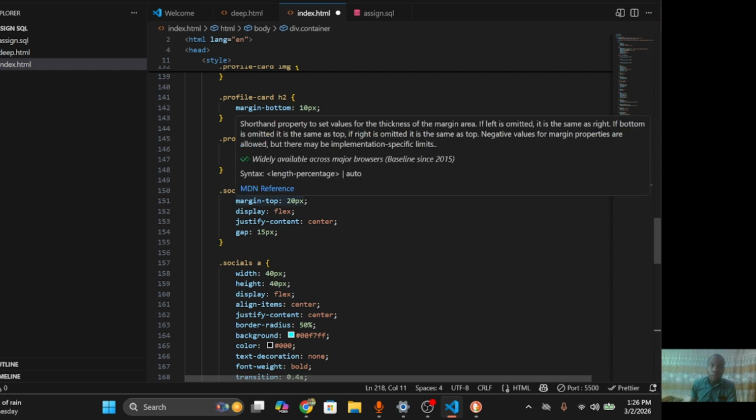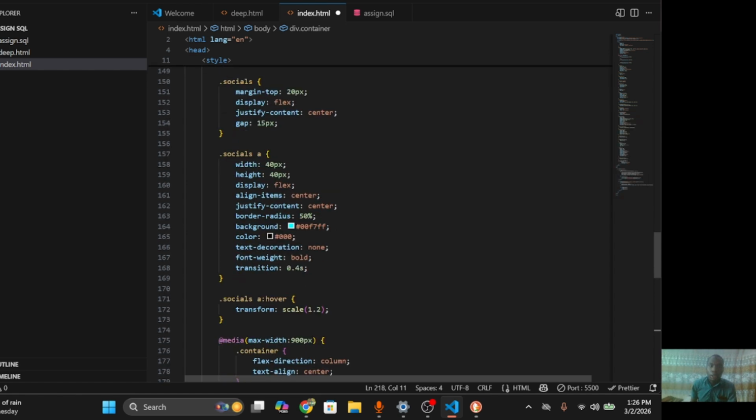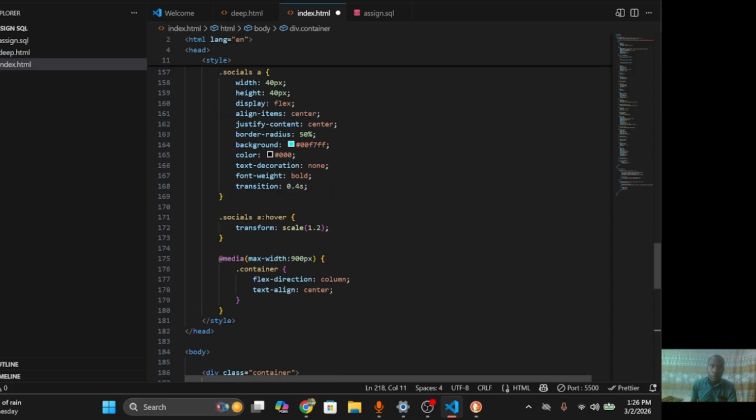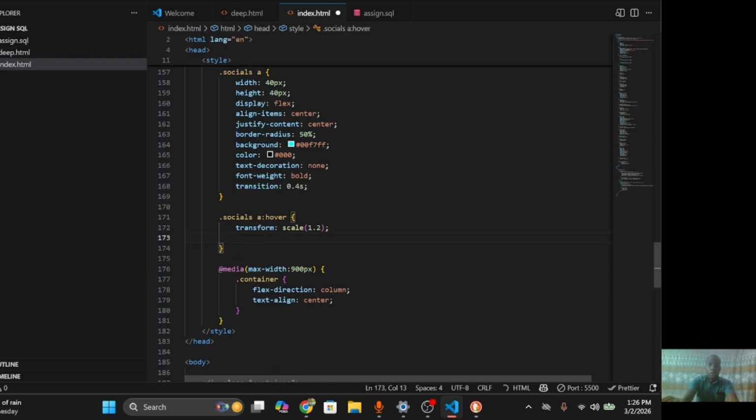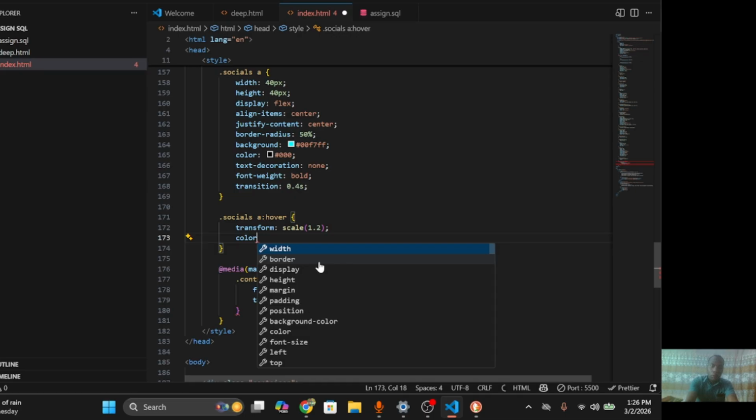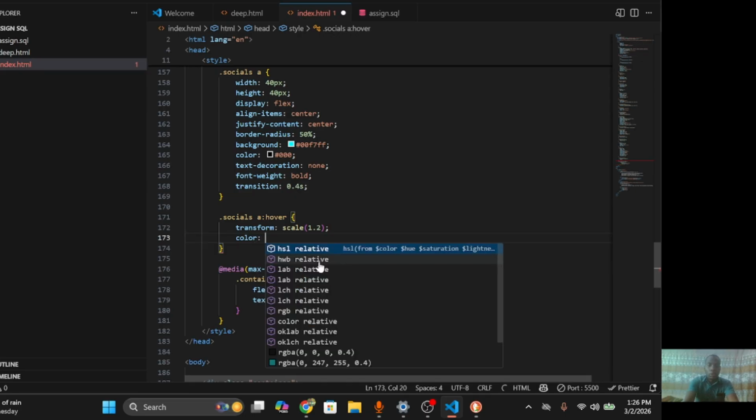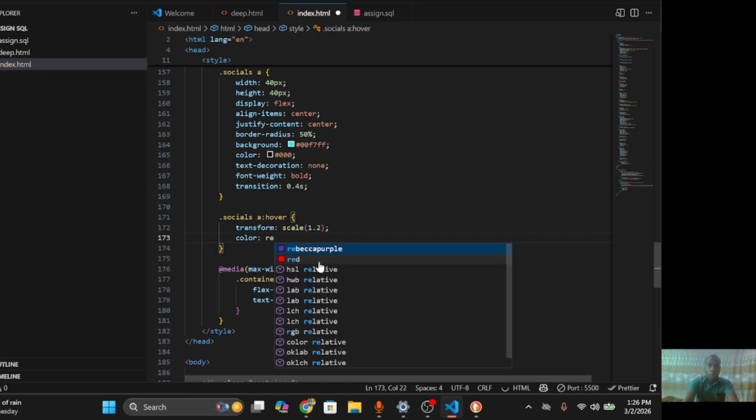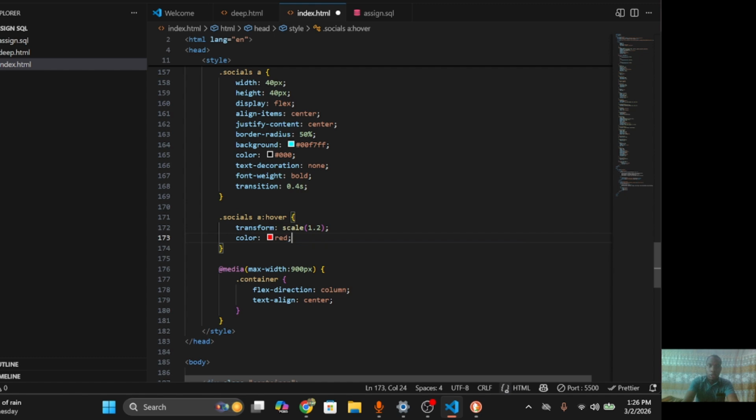So if you want to change a few things, for me, I want to change here the socials. When you hover, the color for the text, let's change the color for the text to be this. Let's change the color to be red. Okay, then background color.